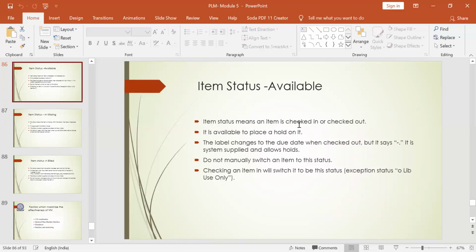So when the item has been processed and delivered somewhere, the label gets changed by itself to a due date showing when it has been checked out, but still the system will have a hold on it because it has been checked out from the system. In this case you cannot change the status manually. It always gets changed automatically, and the label also changes with respect to the due dates. Here a person cannot change the status of an item manually.